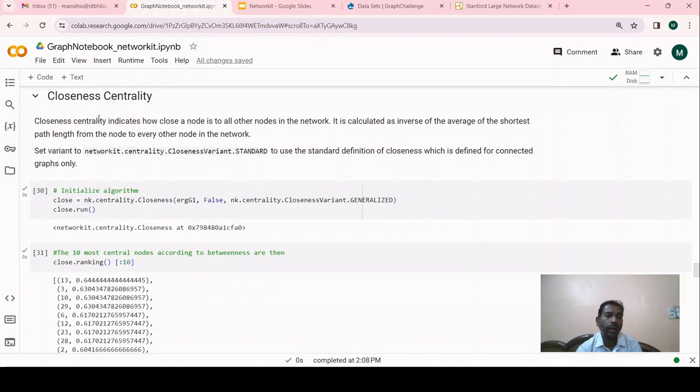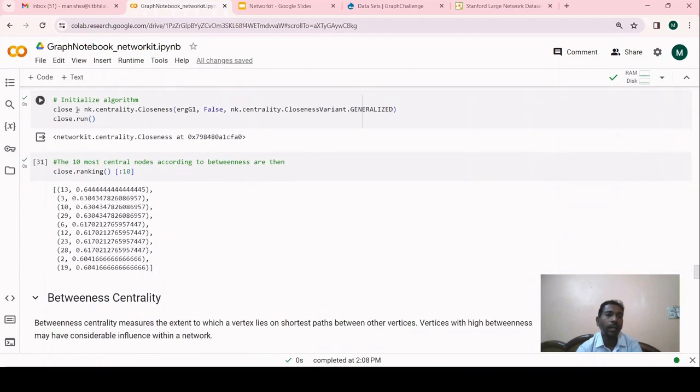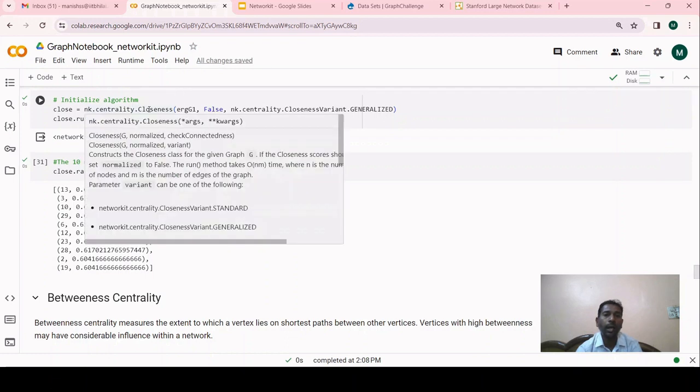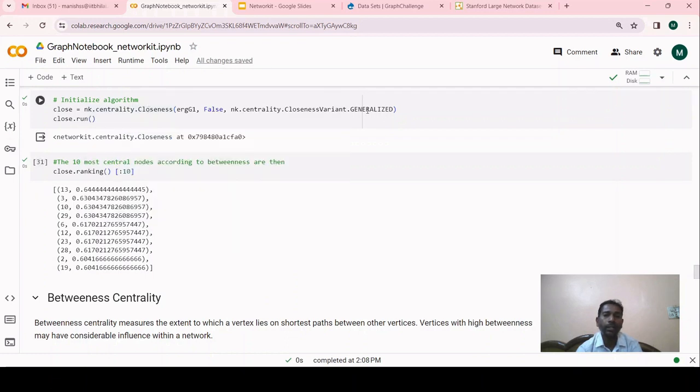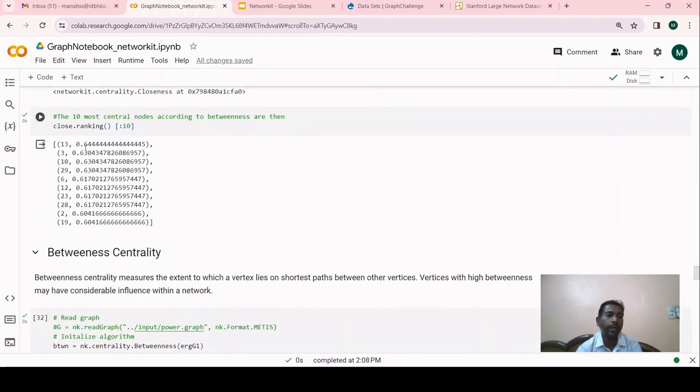Second is closeness centrality. For closeness centrality, we are similarly calling nk.centrality.Closeness, and this is the generalized method of the closeness, then closeness.run, then the top 10 ranking of the closeness centrality.